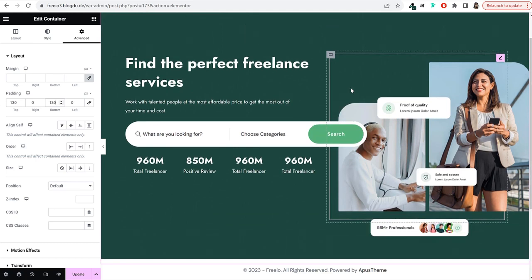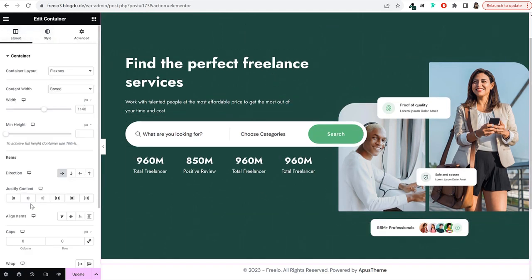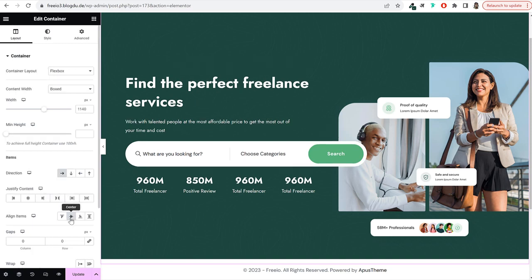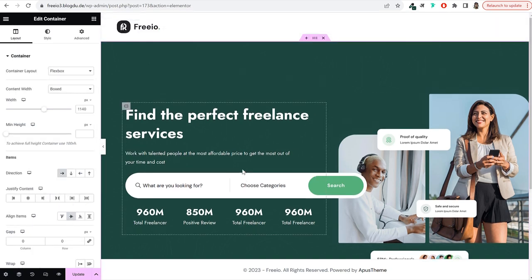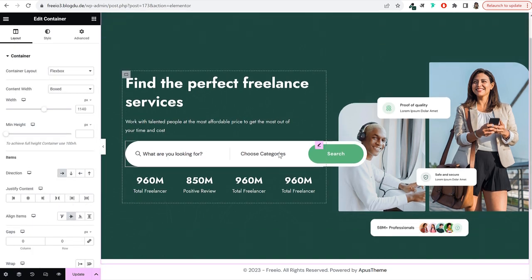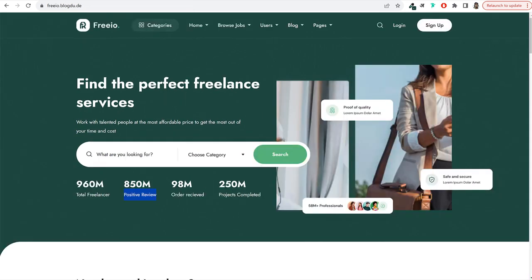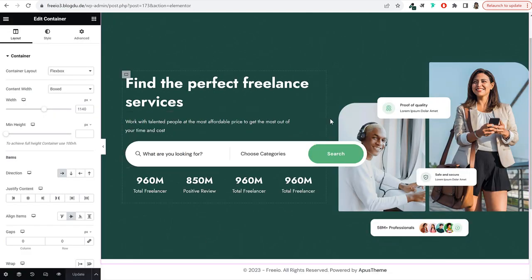Now as you can see, this is how it will look like, and we want everything in middle. So you can go to layout and you can select this option, align items center. Okay, so everything now will come in middle, and this is what we want. Okay, so this is your first section. Now click on update so that whatever changes you have made will be saved.